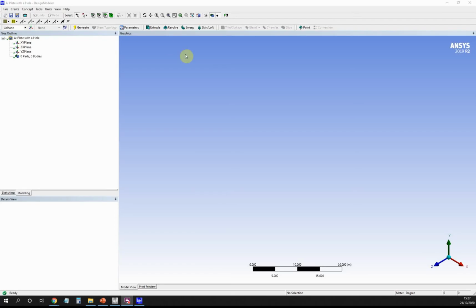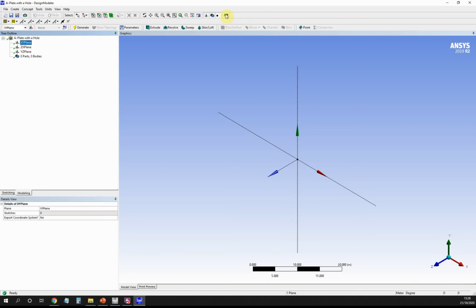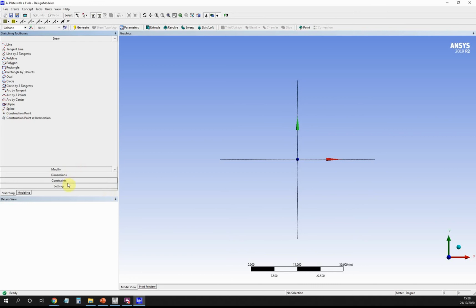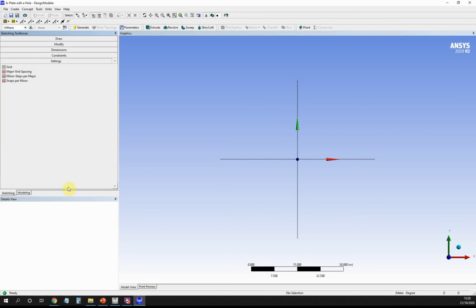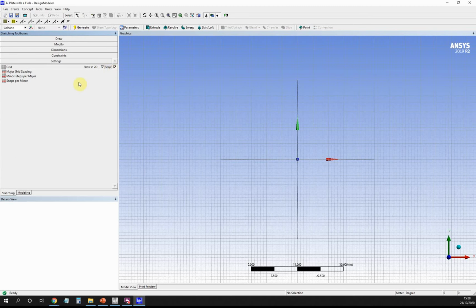Okay, now my design modeler is opened. I want to start drawing my plate geometry. So I'm going to click on XY plane, and click here at Look at Plane. Again, I'm going to click on Sketching. And if you want, you can come in here and set up a grid, so show 2D grid, snap.